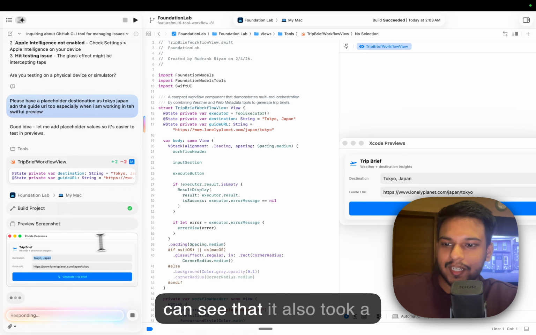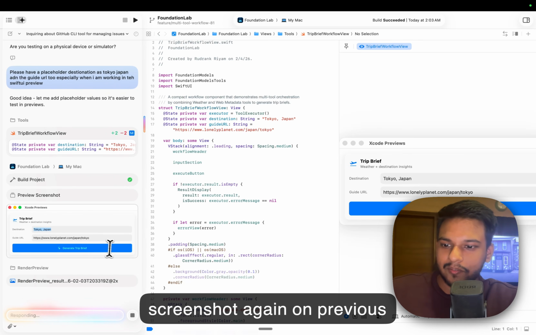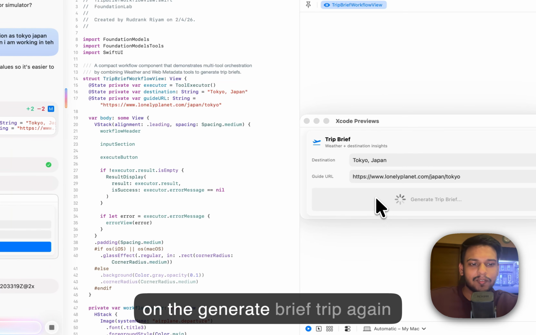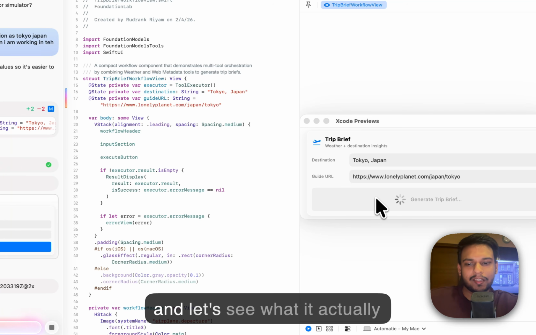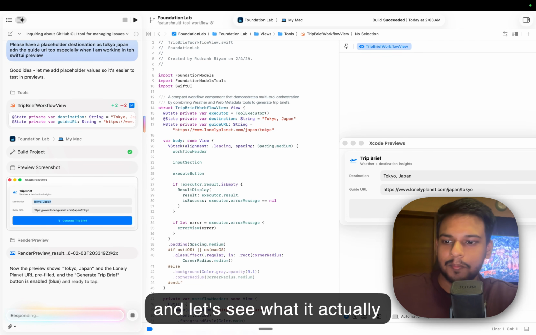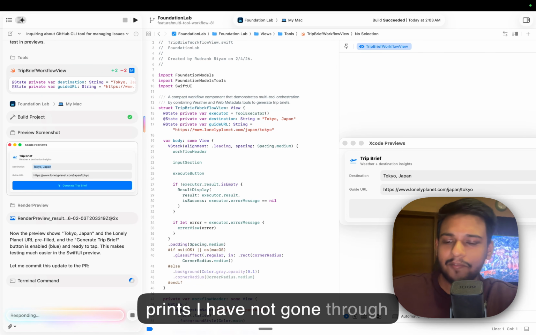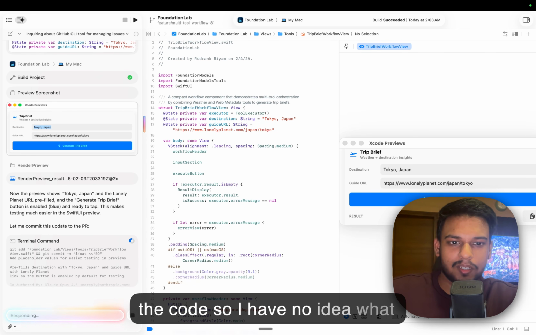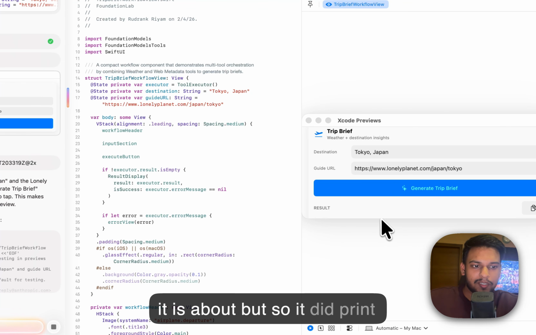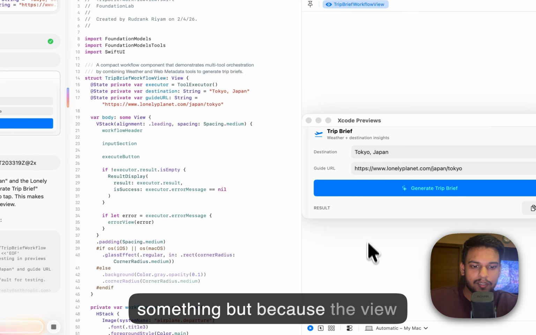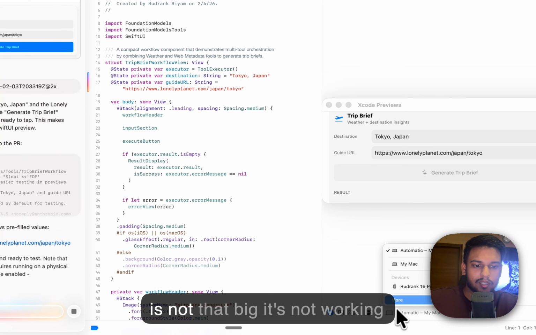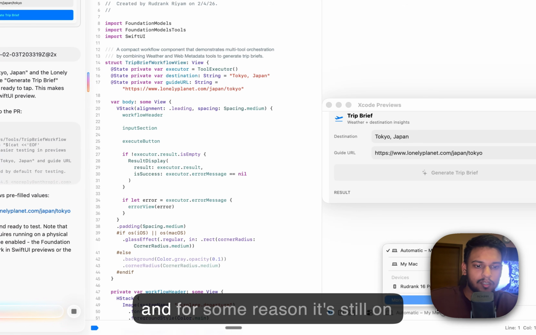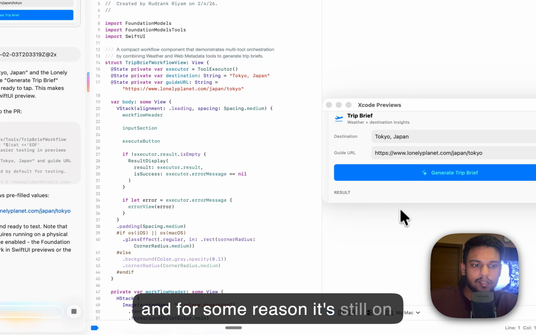And you can see that it also took a screenshot again on previous screenshots, and then we click on the generate trip brief again, and let's see what it actually prints. I have not gone through the code, so I have no idea what it is about. But it did print something, but because the view is not that big, it's not working, and for some reason it's still on my Mac.